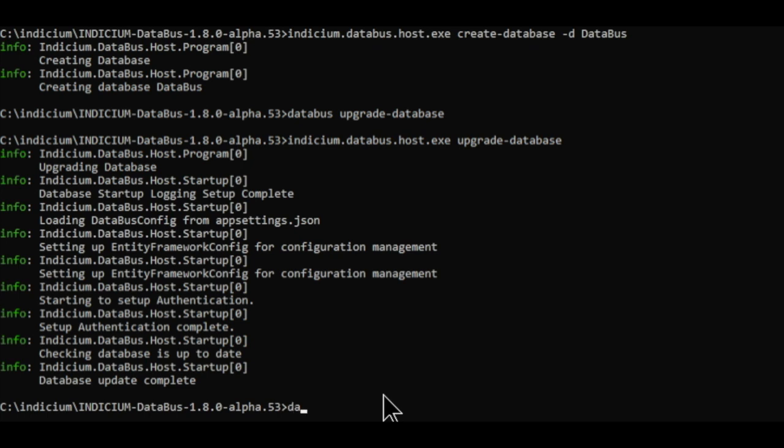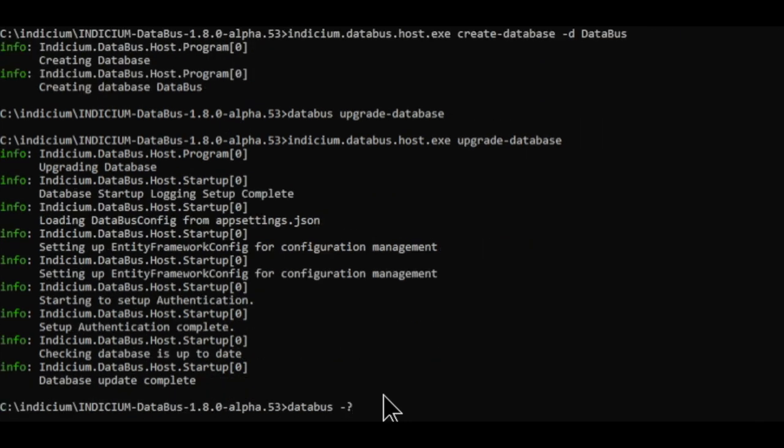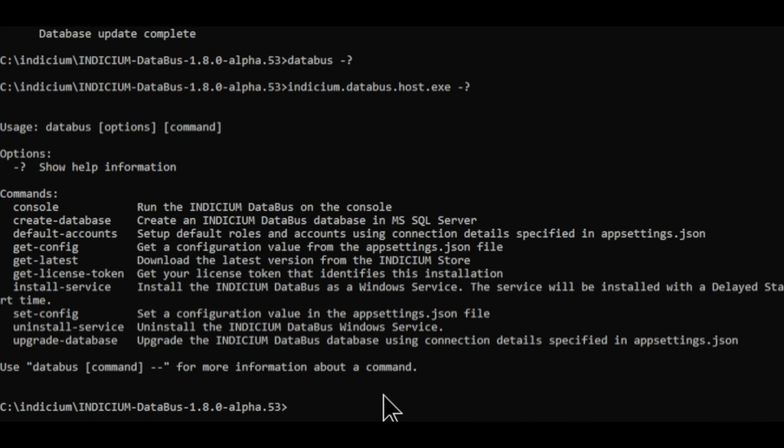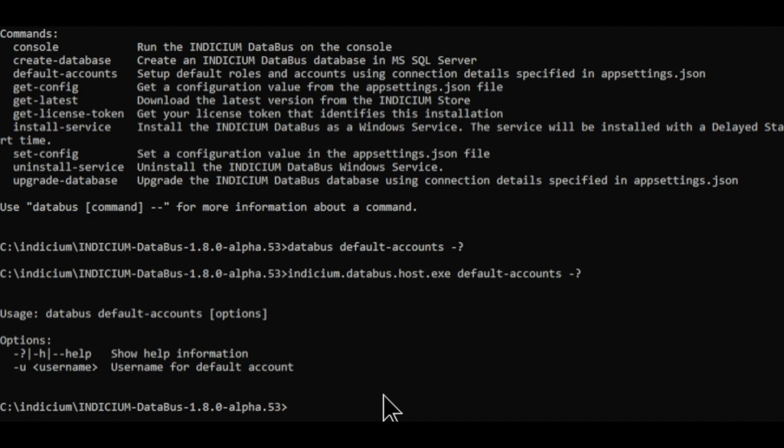So the next command we want to run is the databus. Let's just check our help again to get the right name. Databus default accounts. We'll run the help for that, and we can see we can specify a username.